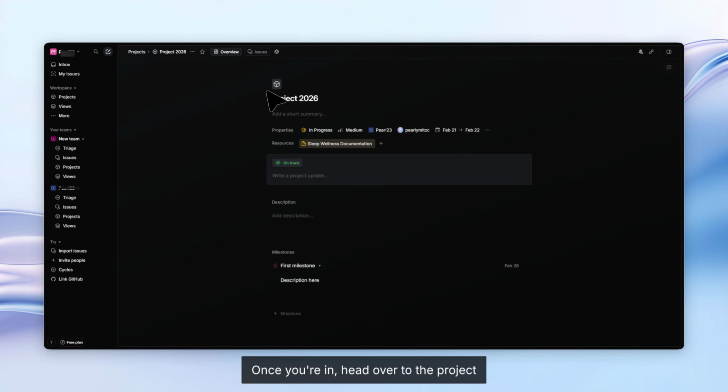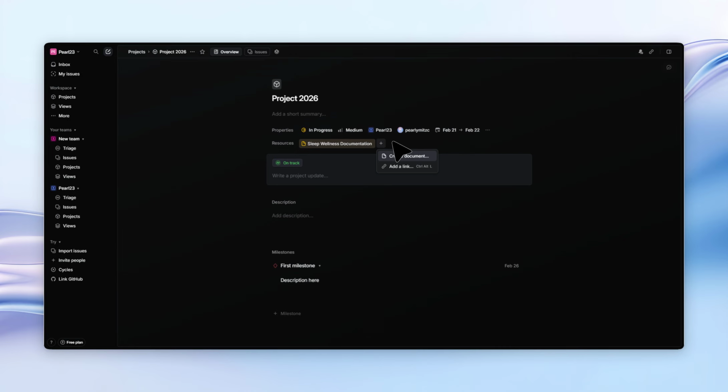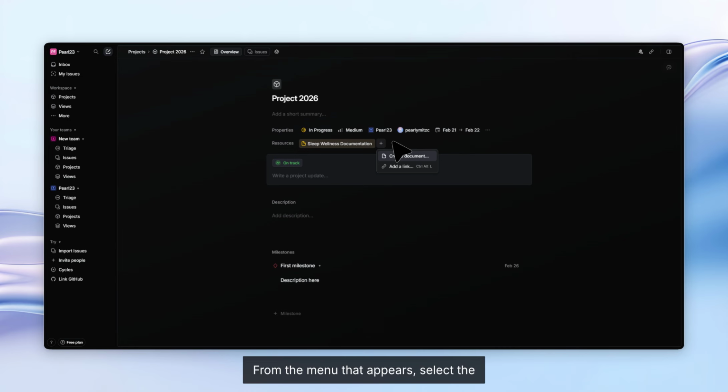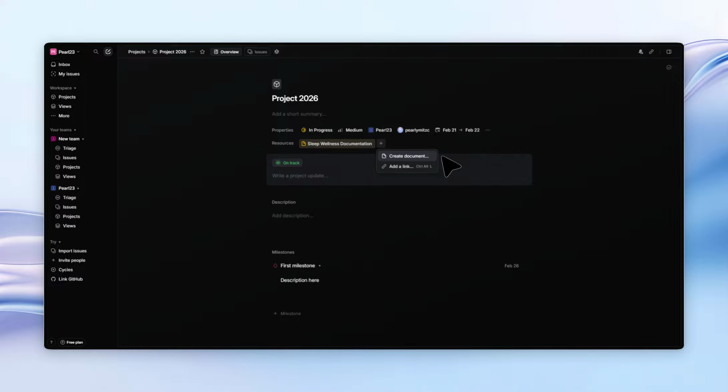Once you're in, head over to the Project Overview section, where you can see all the key details at a glance. You'll notice an Add icon here. Go ahead and click on that. From the menu that appears, select the option to create a new document in the Resources section.